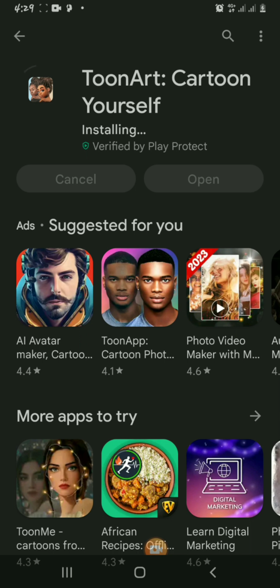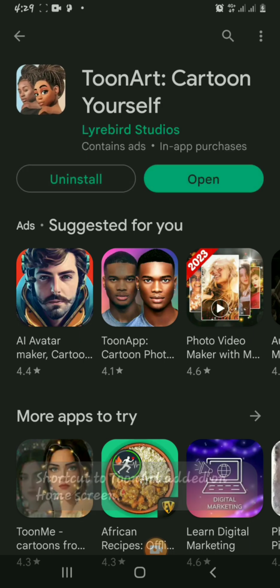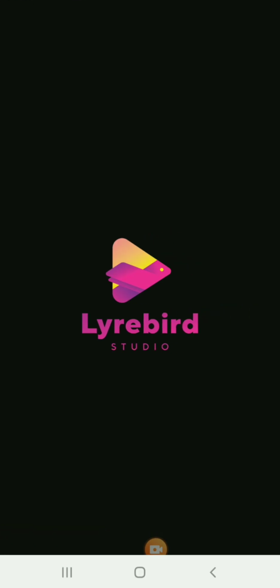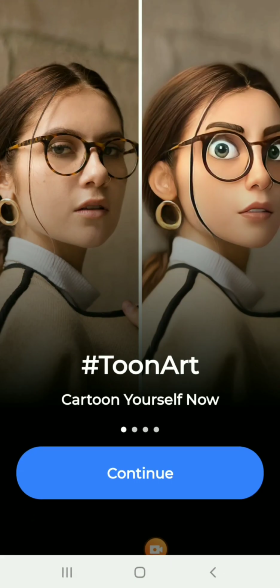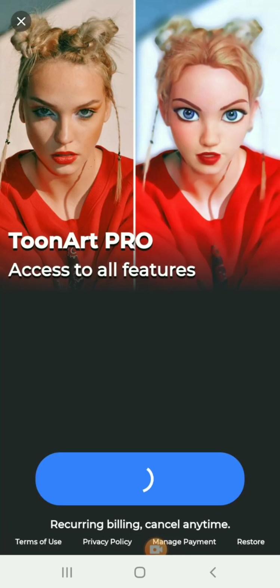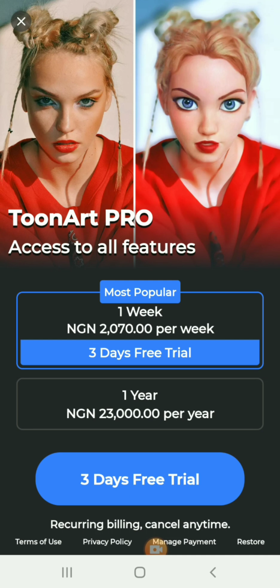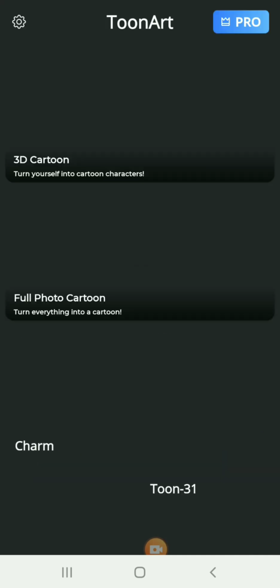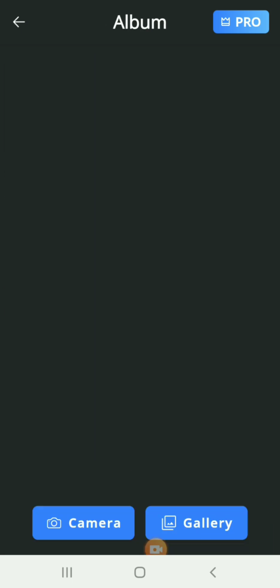Download button, then allow it to download. Press the open. Click continue. Click the cancel button. It's at the up side. Pick the 3D, then press allow.